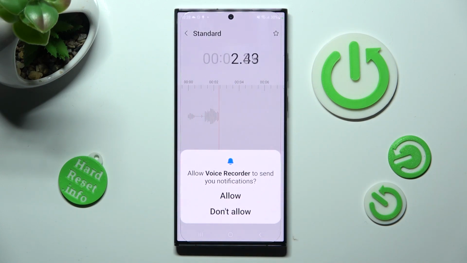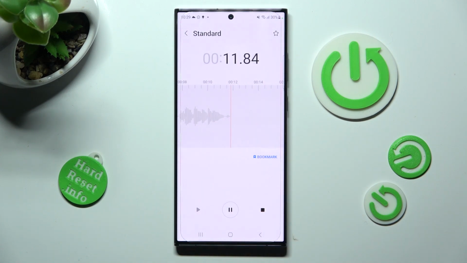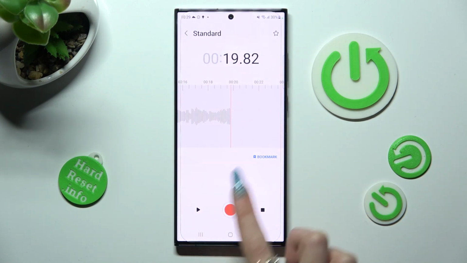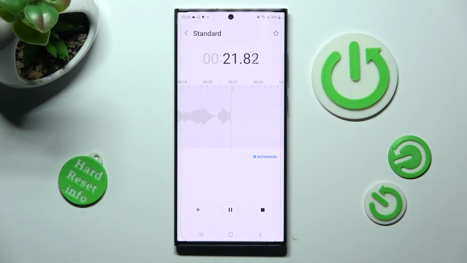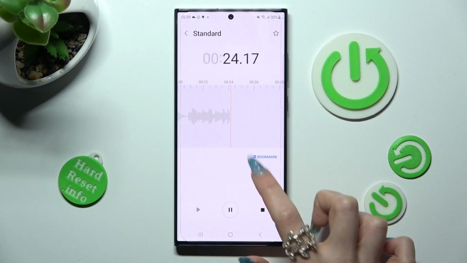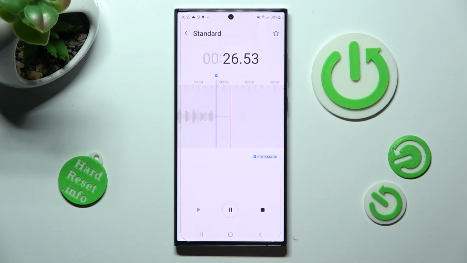If you want to receive notifications from voice recorder, just allow in the pop-up. If you don't, just tap on don't allow. As you can see, recording is now on. You can pause it or unpause it using the same middle button. If you wish to add a bookmark, click on this bookmark icon. And in order to end it and save it, click on this square one at the bottom right corner.